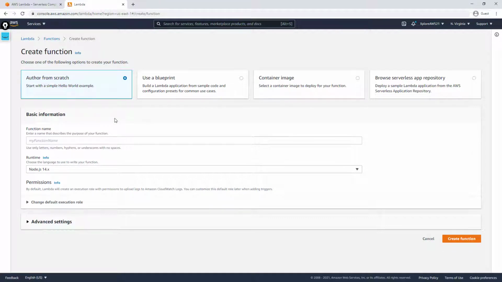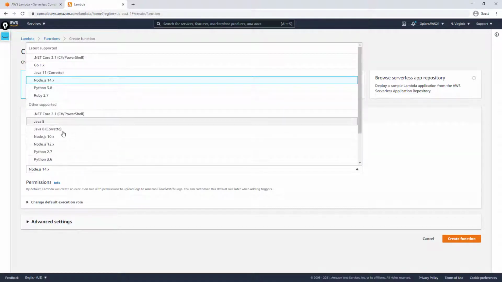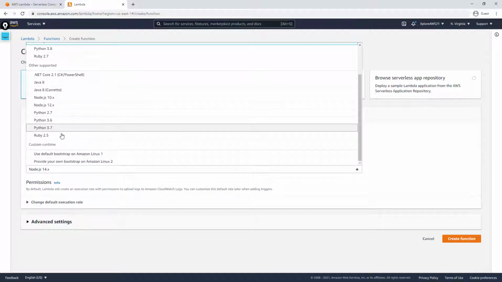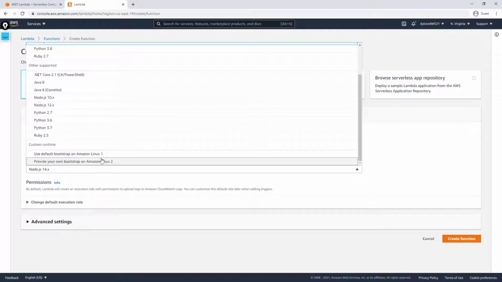You have a couple of options across the top. If I'm running my own code, I would say author from scratch, right? Because this is my code. I would give it a name, and down in the runtime, it's pretty self-explanatory. I would pick what code I'm going to run, whether that's Python 3.6, 2.7, etc. I can pick different versions here, Ruby, etc. I can have a custom runtime. This would be if I develop something on Amazon Linux.